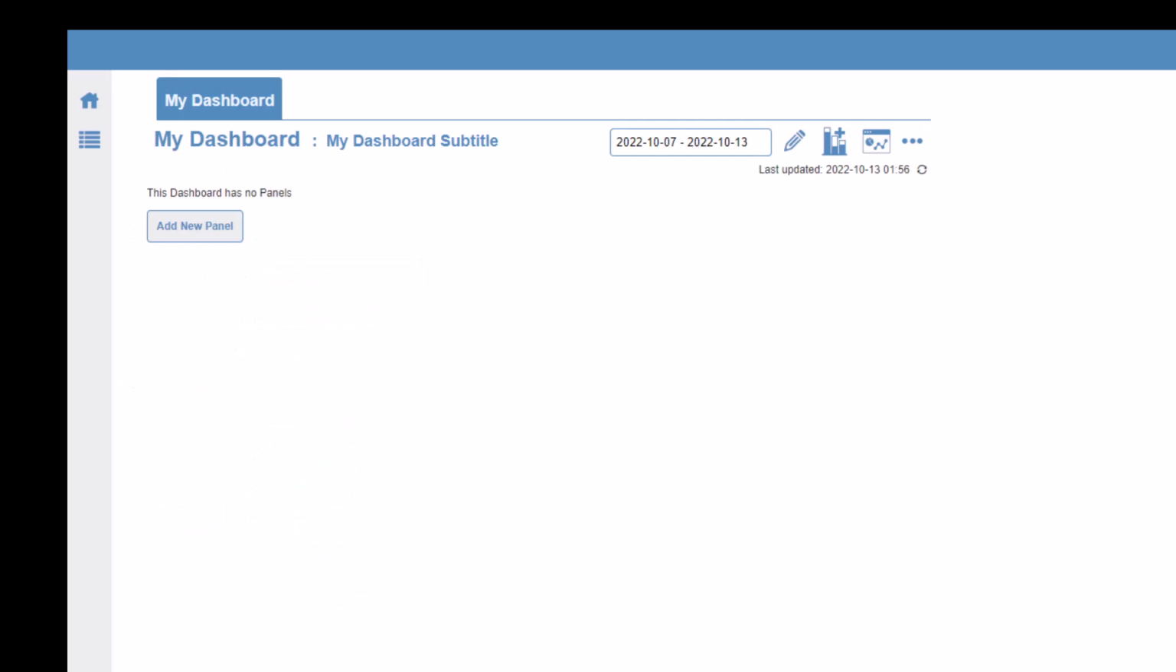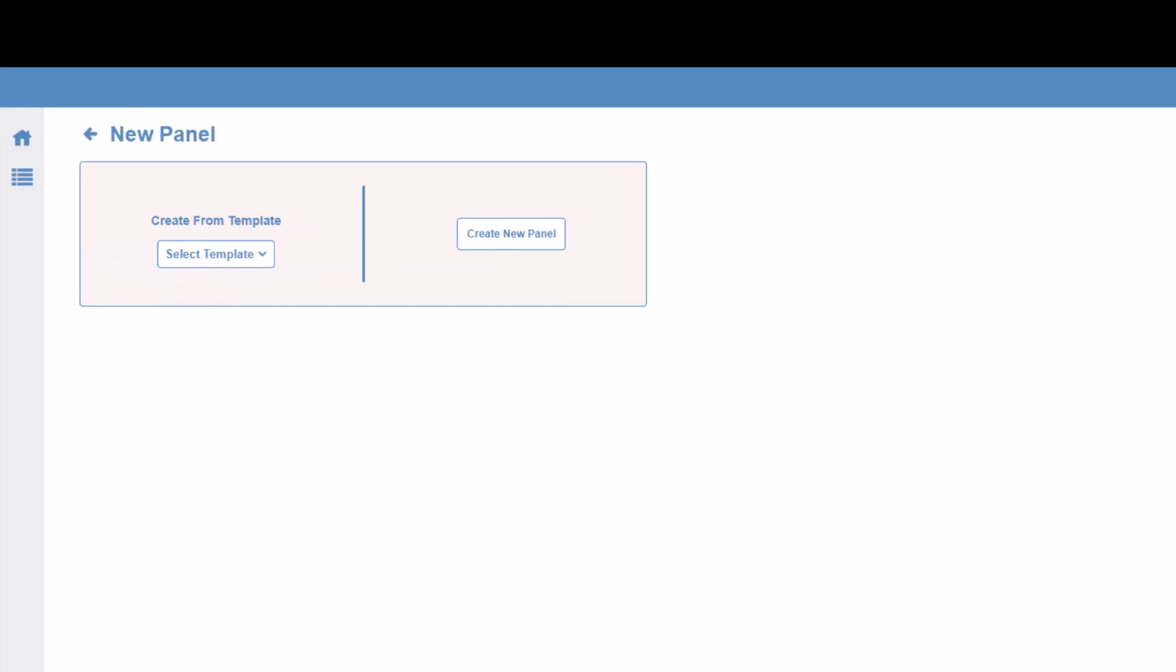Now that we have our first dashboard built, we are now ready to start adding panels. To add panels to our dashboard, let's click on Add New Panel. On this screen, we could either select from an existing panel or create a brand new panel. Since this is our first time logging in and creating dashboards, there are no existing templates to choose from. So let's click on Create New Panel.